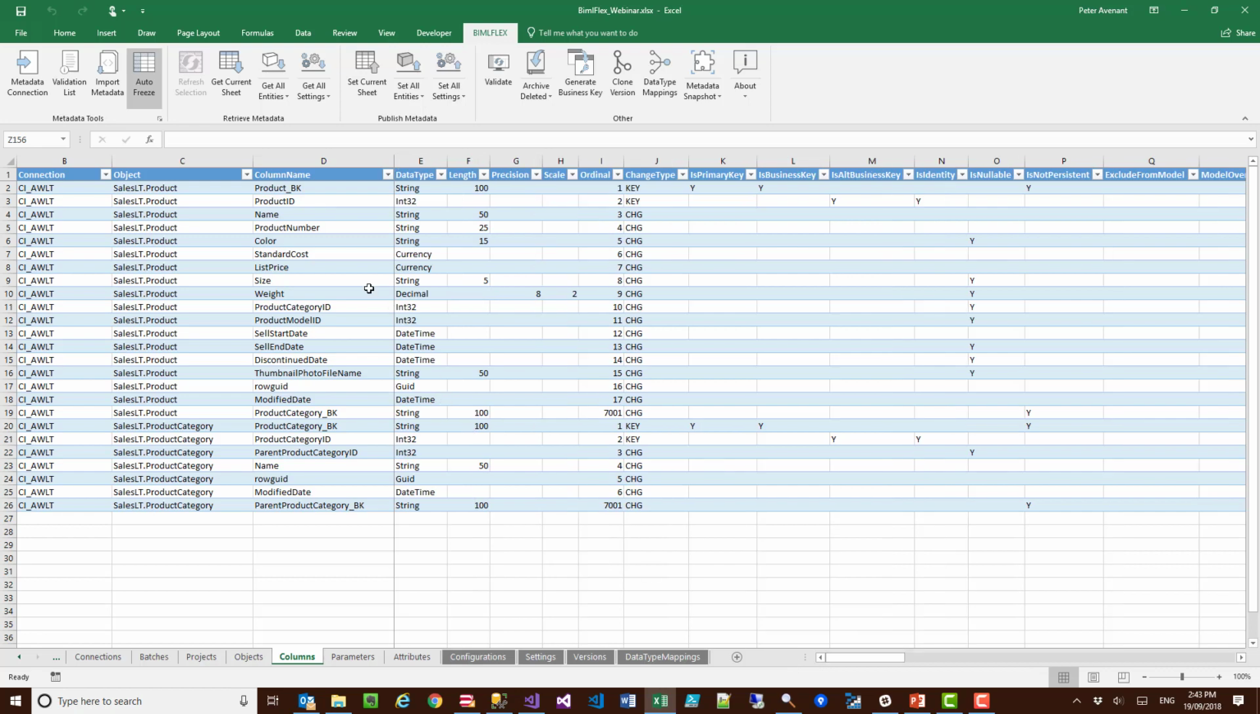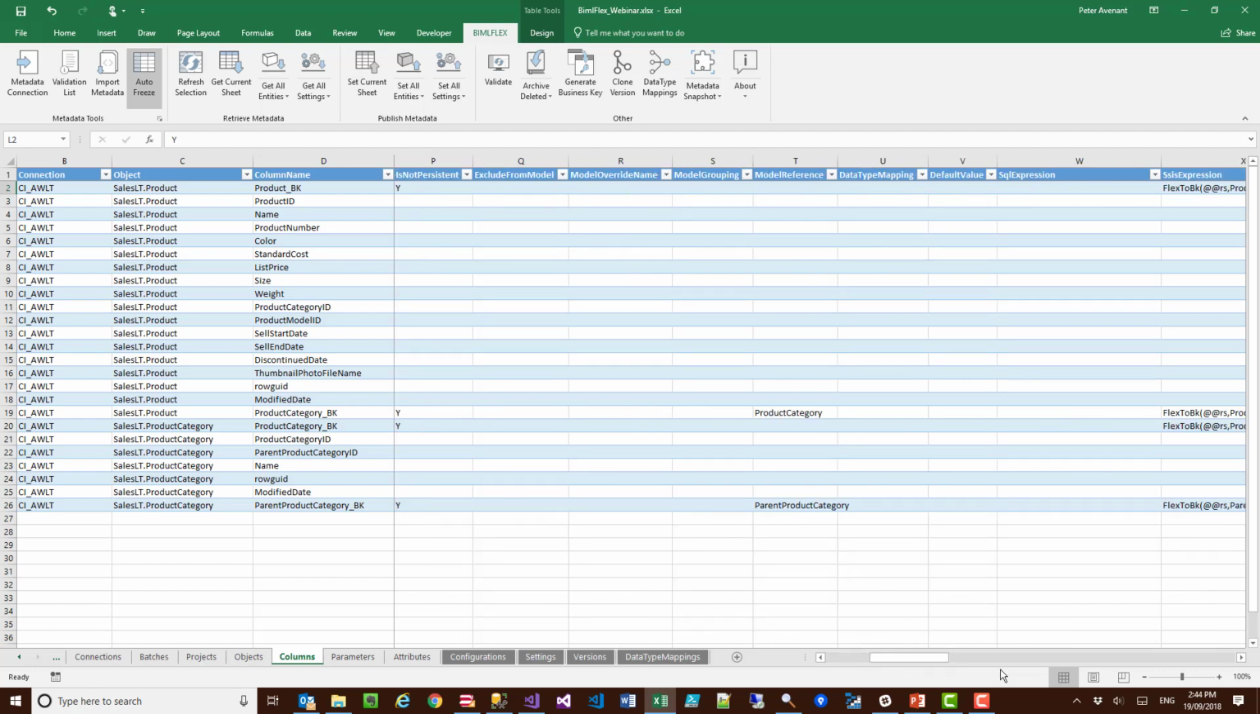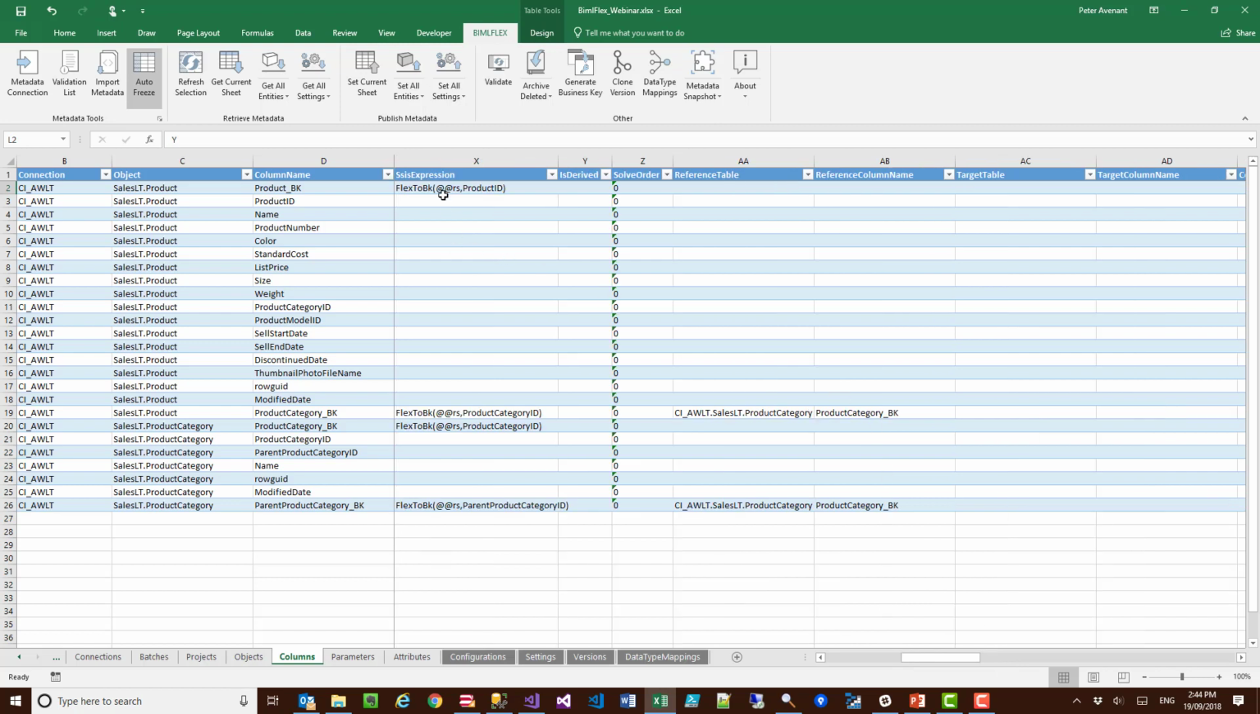So on the product, I have the product ID, which was the primary key. Because I have selected that I want to create business keys from my primary key, it has added another column in here. The default of it is a string, one number, and those are settings that you can set. It's made it the primary key and the business key. So that's the first thing. And then if I scroll over to the right here, you'll see that I've got a FlexToBK here of record source and product ID because I've selected that.